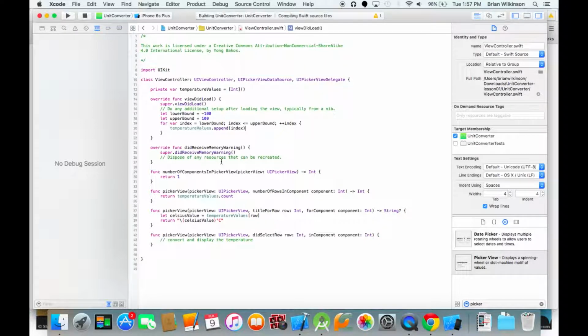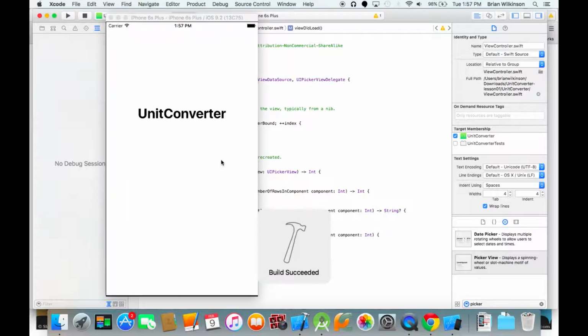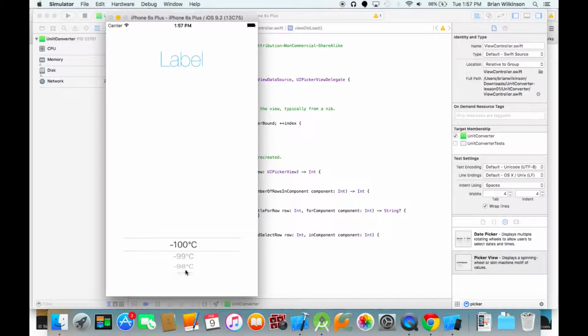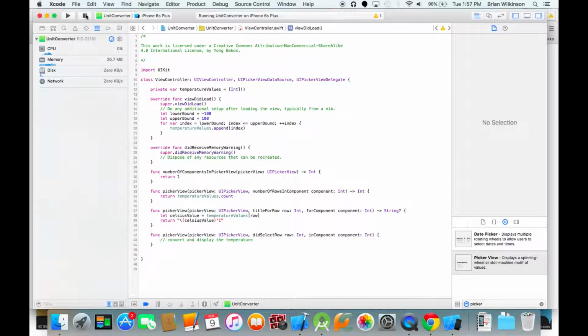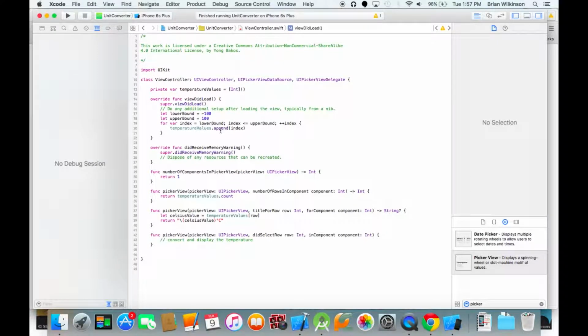So now let's go ahead and run that to see if that works. Now you see I've got negative 100, and it goes all the way to positive 100. So now we very quickly populated our picker view with numbers from negative 100 to 100. But this is not the most elegant way to do things. It's many lines. So there's actually a faster way to do that, and we saw that in our Space Adventure project.